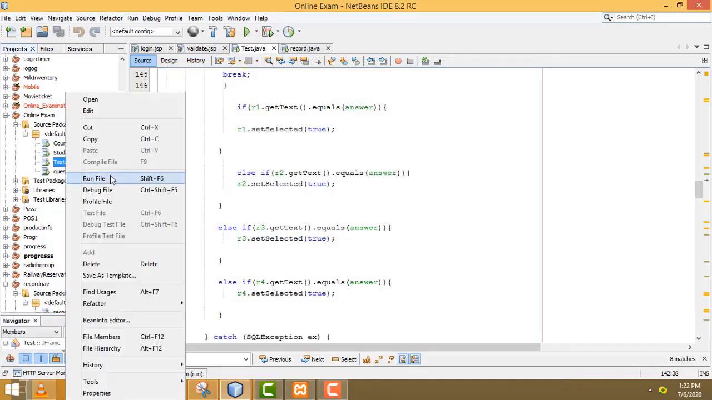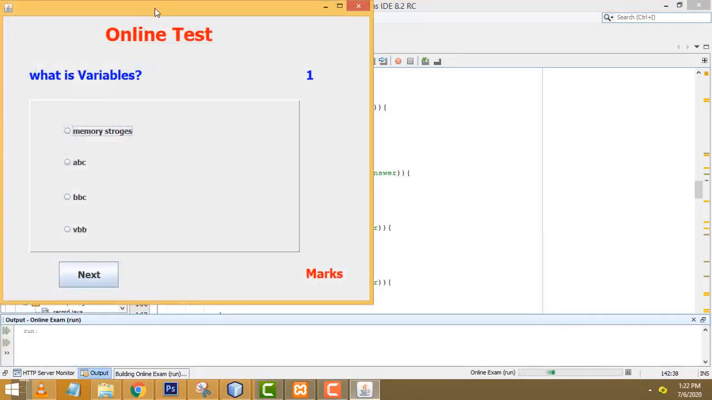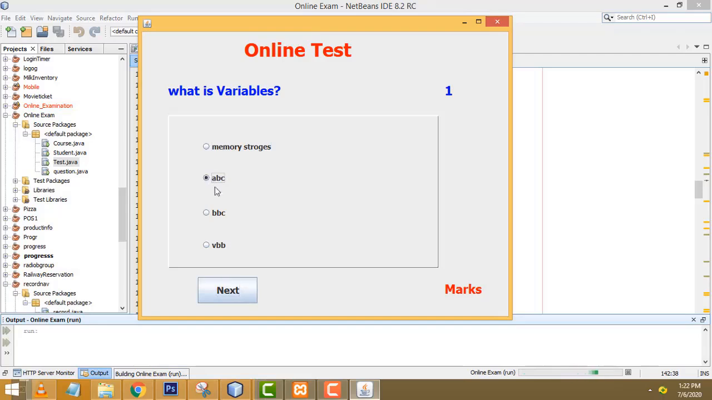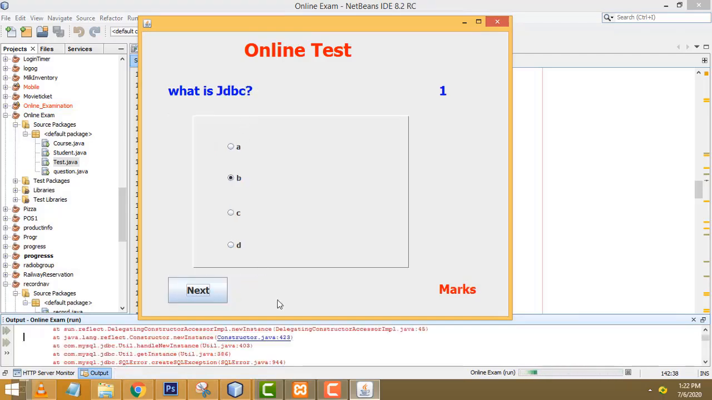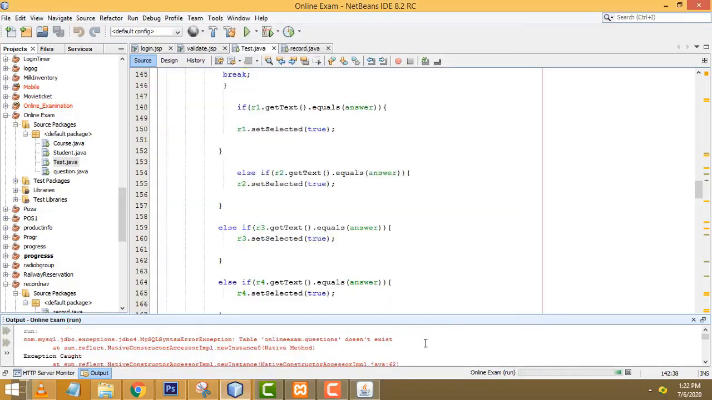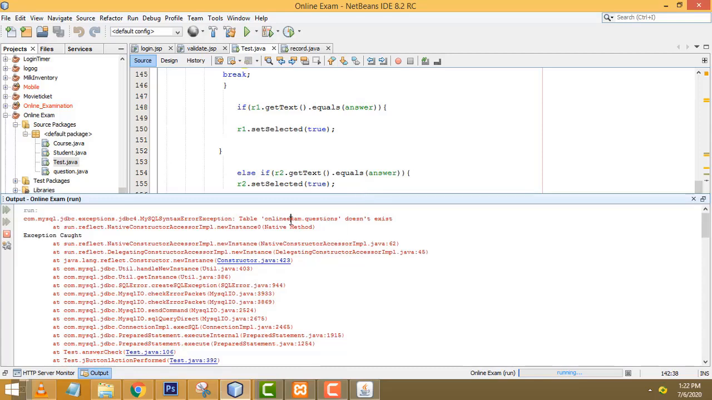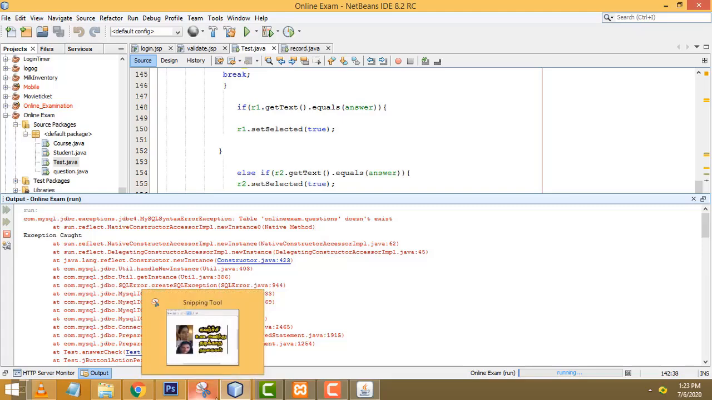Go to the test. Now here we have to mark this one. Right, here it's working perfectly. What's the problem here? The online exam questions table does not exist.